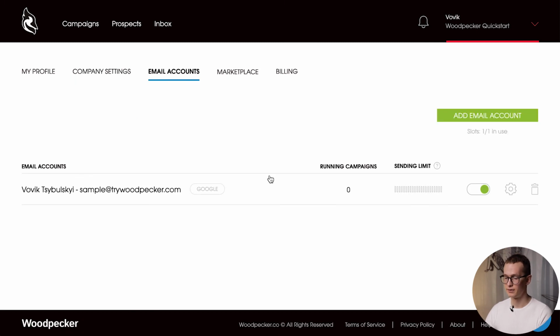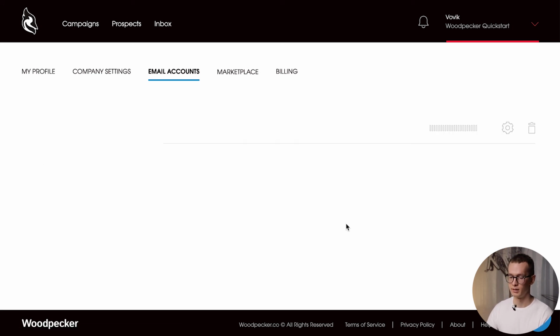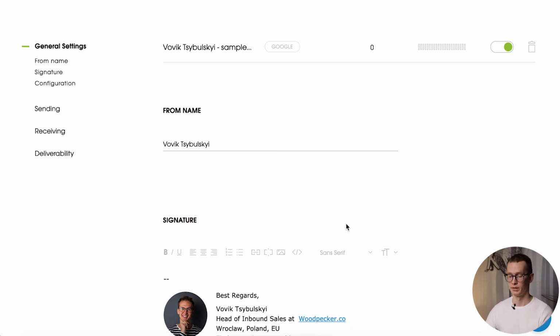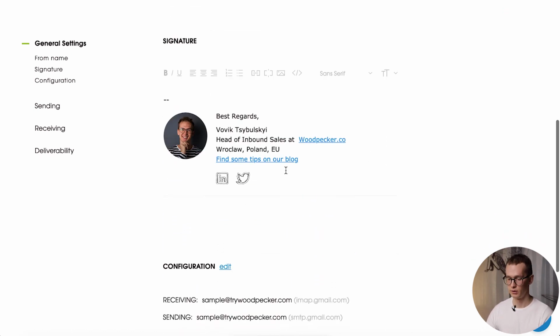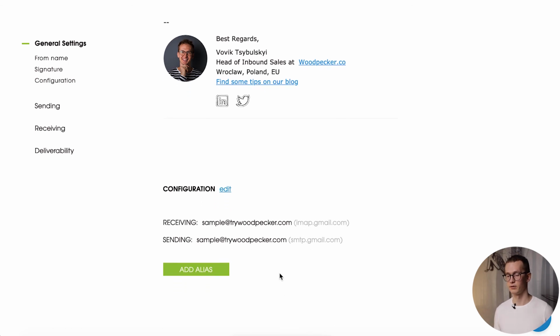Email accounts and really important settings are here. So here you can add your email accounts, as well as configure them. Here you can configure your from name, your signature, also the configuration part, setting your receiving and sending servers, or also adding your alias if you like to do that.